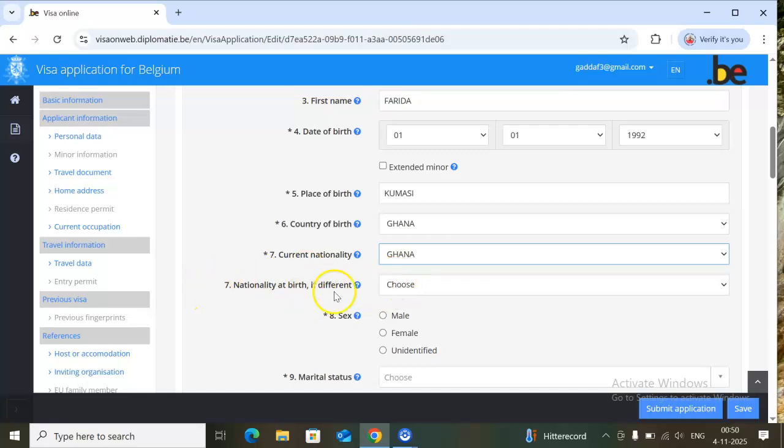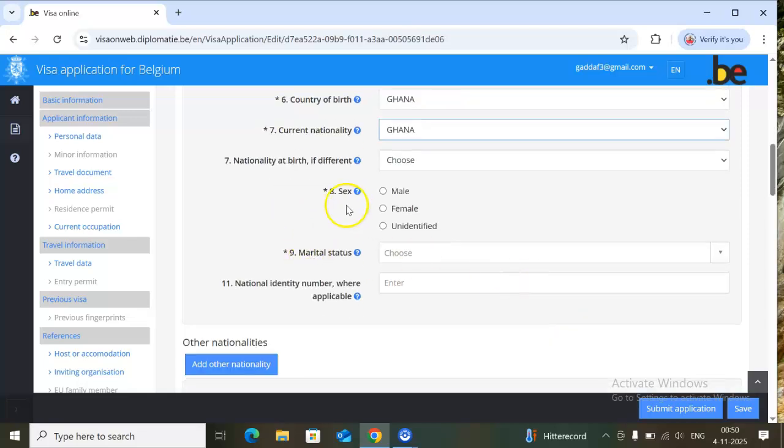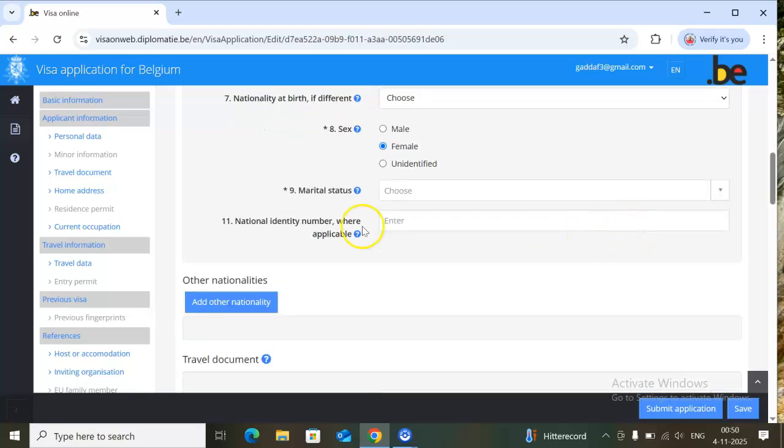Here, if your wife is born in London and she has nationality of Ghana, you can say that she was born in London. But she's born in Ghana, so you don't need to do anything. If she has 2 nationalities, then you have to put it there. But here you're not supposed to do anything. And then the 8, the sex is female. And then marital status.